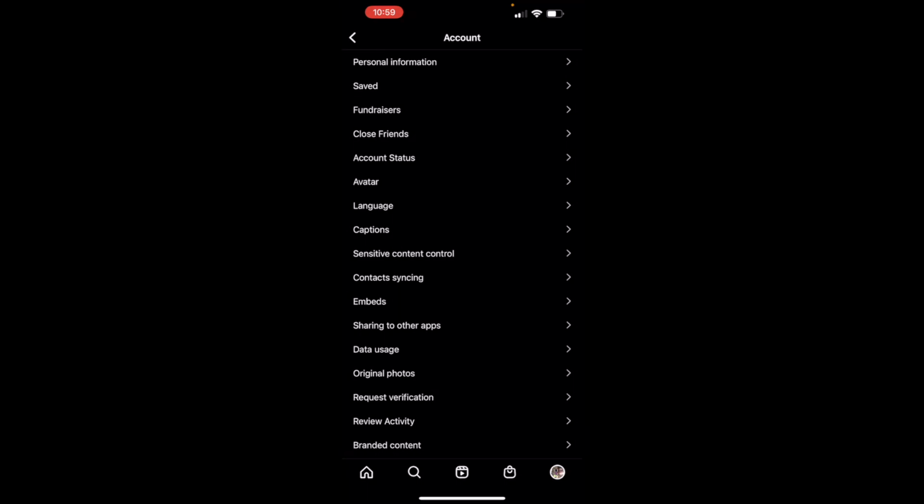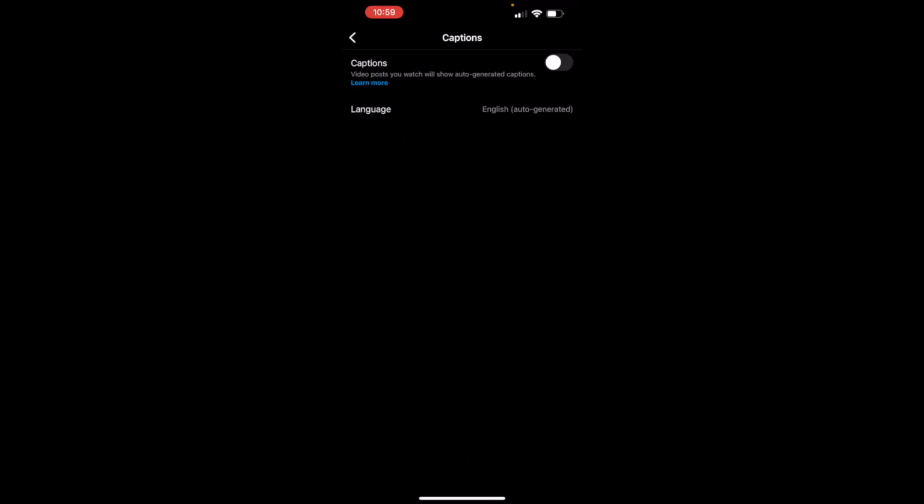And then about 6 down, you will see captions between language and sensitive content control. If we choose that, you can actually come here and toggle this on right here. And right underneath it, it says video posts you watch will show auto-generated captions, basically subtitles. There is a learn more link if you want to choose that as well.